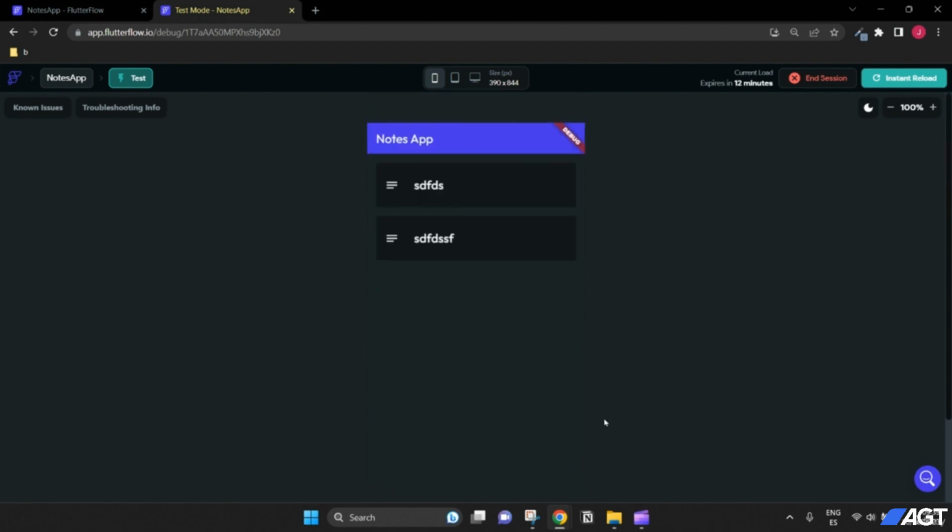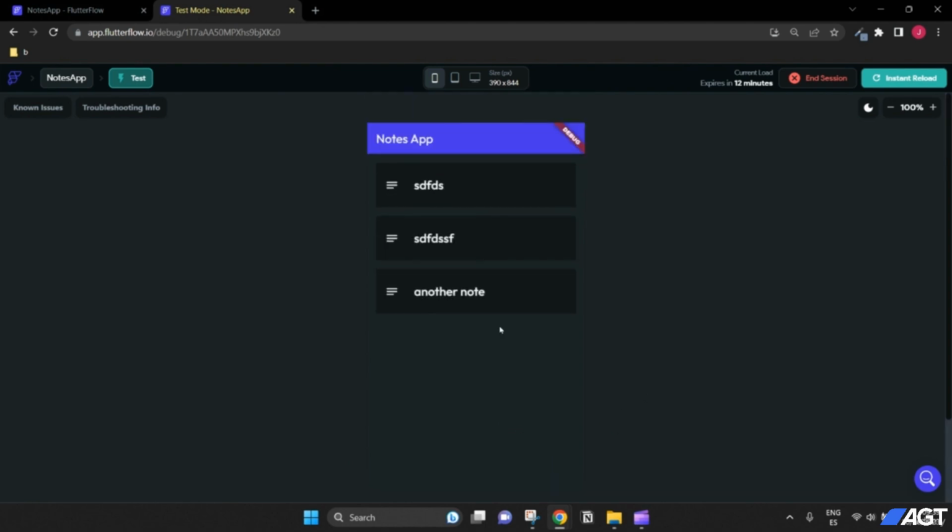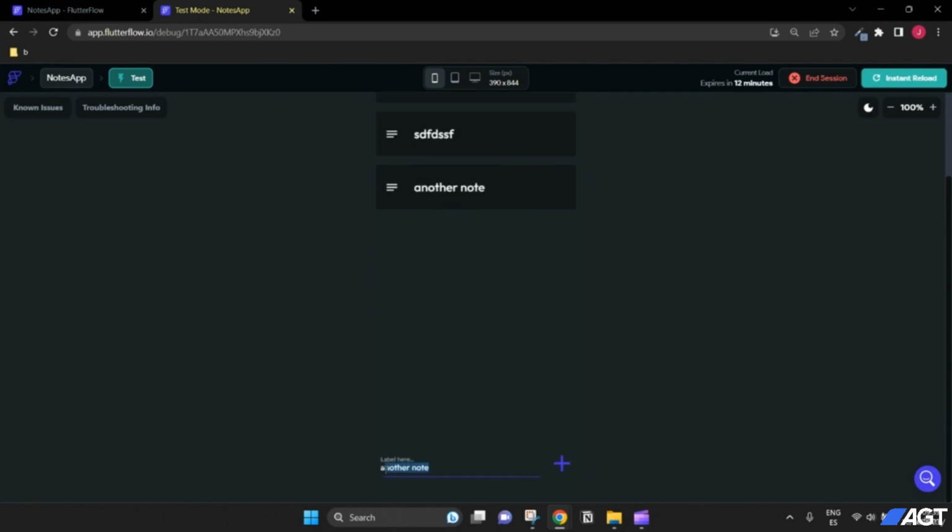And now there's one final touch that we could do. Here you can see that when I write something, for example, another node, and I hit the plus icon, everything works fine. But you can see that this text is also still here, right? I want this to disappear when I click this add button. So how can we achieve this?